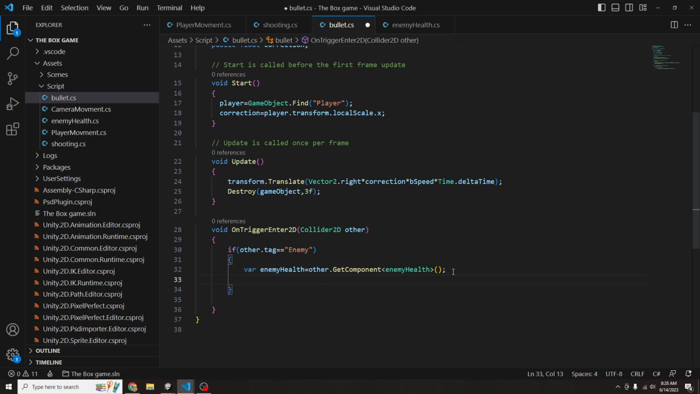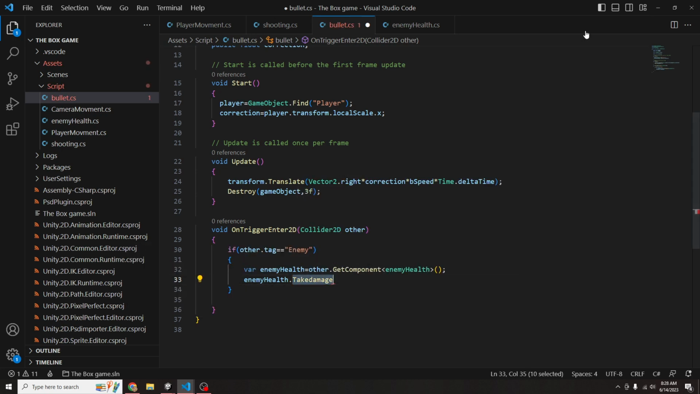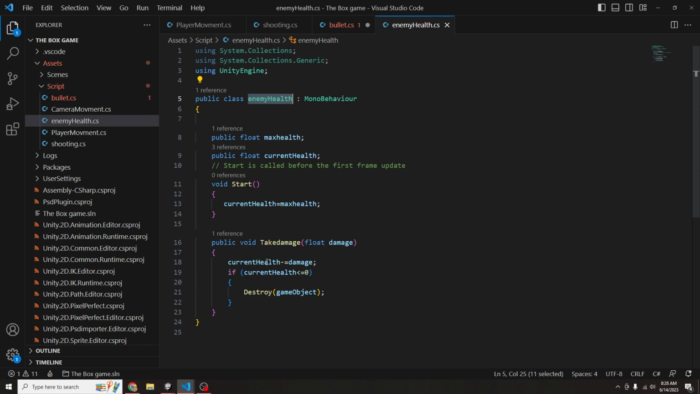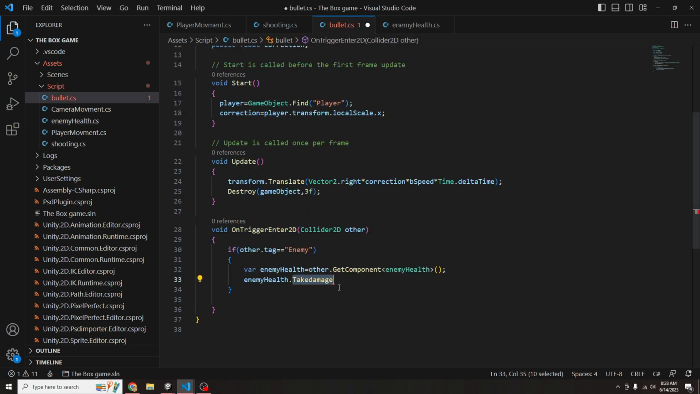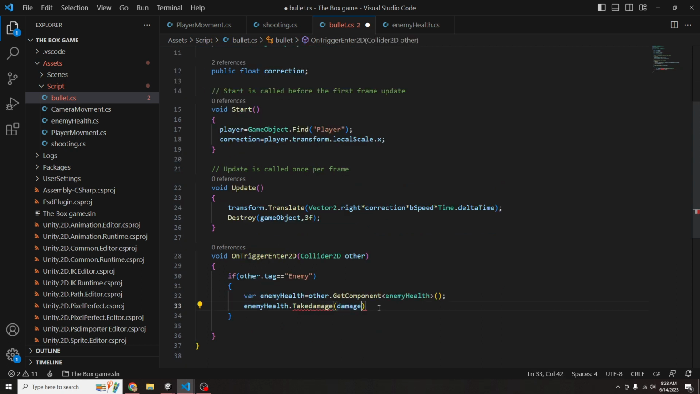All right, what should you do? We will say enemyHealth.TakeDamage. This TakeDamage is this TakeDamage. That's why the name is important, so you know where to go. And then we want to give it a certain amount of damage that it takes, and that amount will be damage, and we will decide it later, and then semicolon.